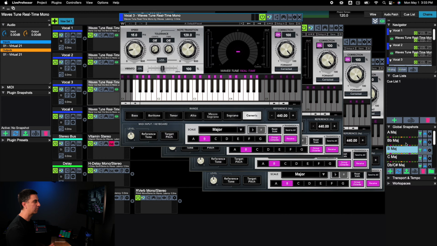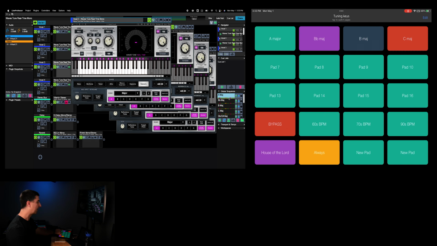So I've got these first four set up. And over here on the iPad, I can hit the button here to recall that scene and all these other scenes. So you can see that with the iPad remotely and wirelessly, I'm not connected wired, I can get my different keys set up and good to go.